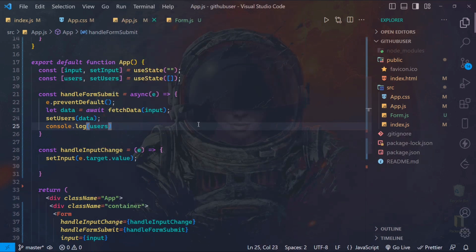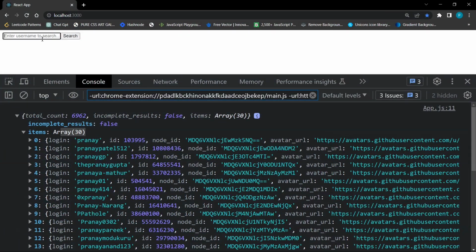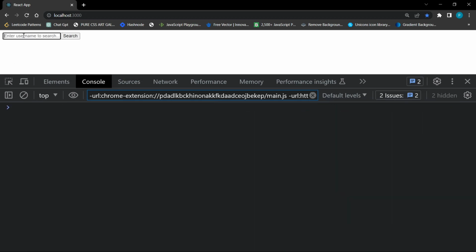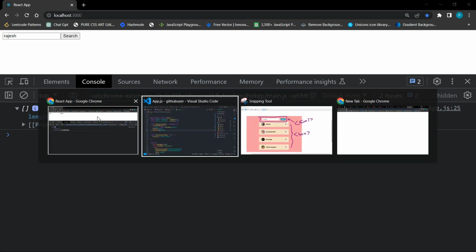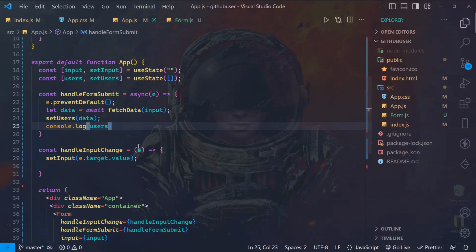Okay, so console log and go to our application. We will say Rajesh this time, search, and if we need to reload it, we will say Rajesh, click on search. So we are getting the empty data. So let me see what's the problem. Set users data. Okay, fetch the data.